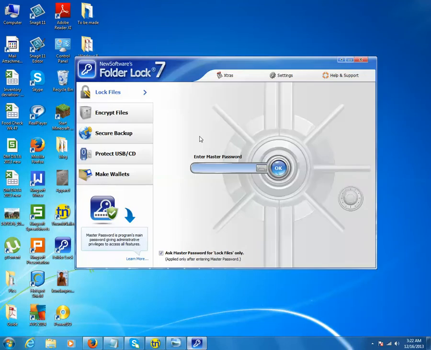When you run the folder lock program for the first time, you need to set a master password. The next time when you run the program, after you enter the master password, only then can you use the program. You can change the master password later on.